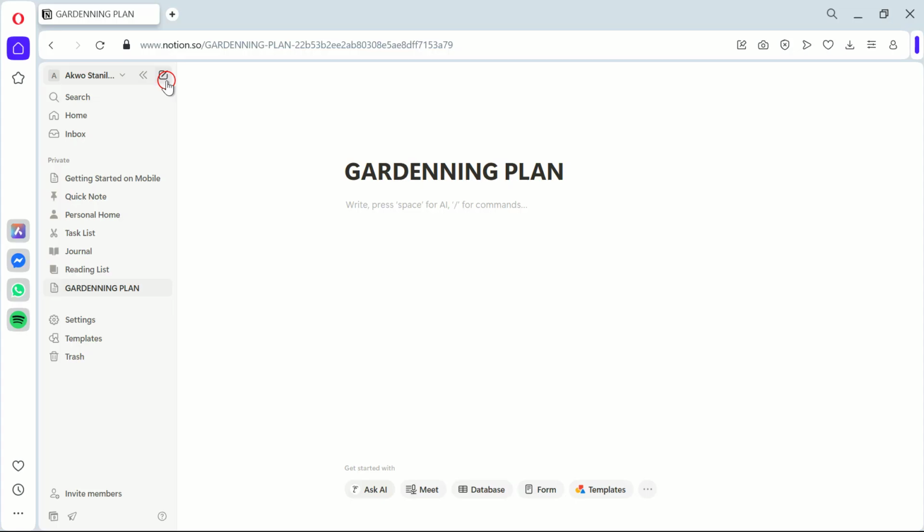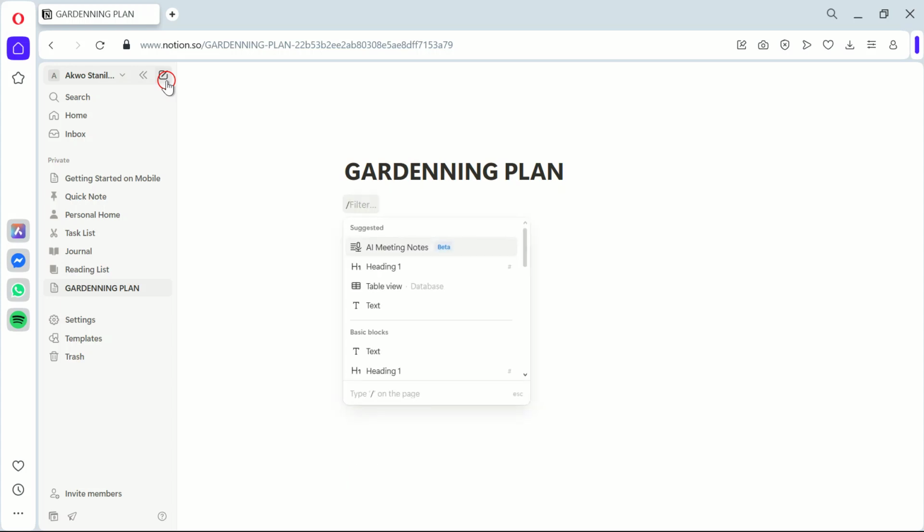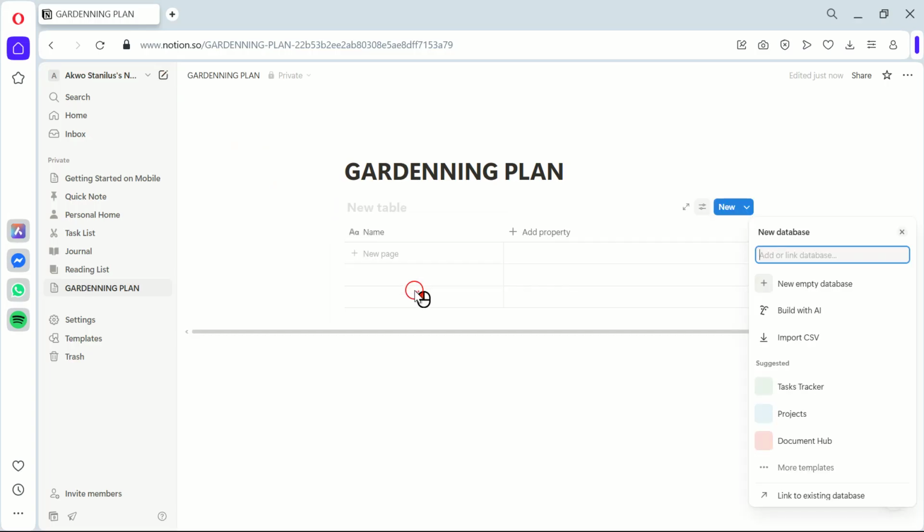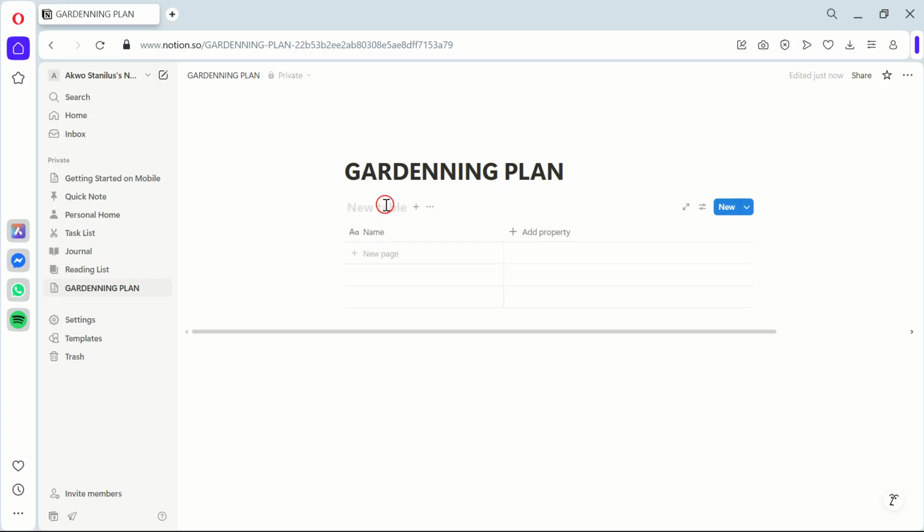Now that we've done that, let's create a table database. Click on the plus Add a Block button and then select Table, Full Page. Name your table Plants. The reason we do this is to have a central place to track all your plants, their needs, and growth stages. This helps us because it allows for a quick overview of everything that's happening in your garden.